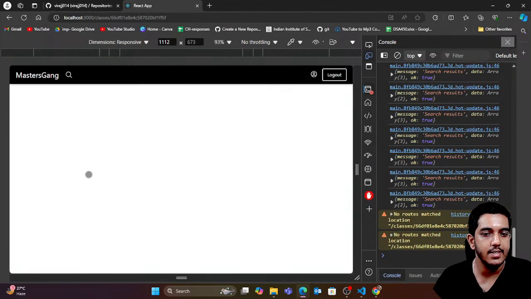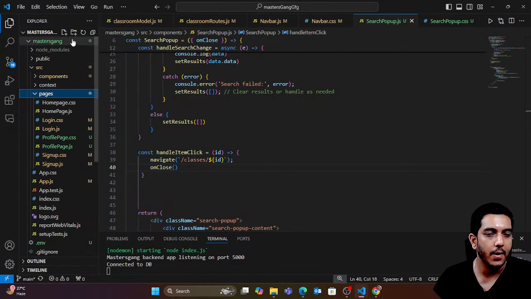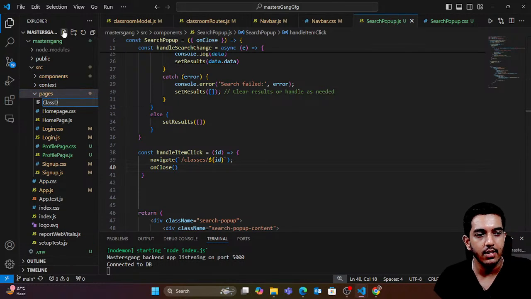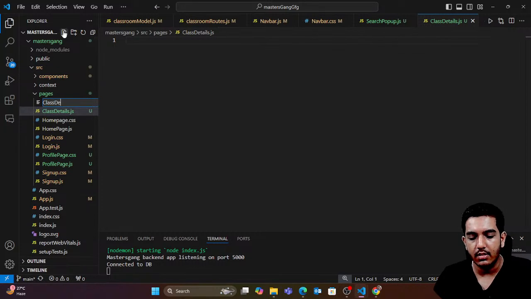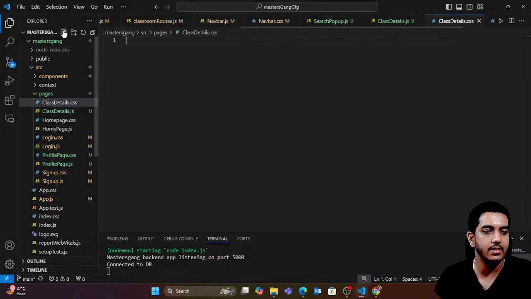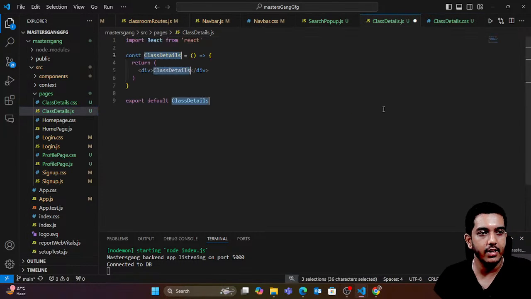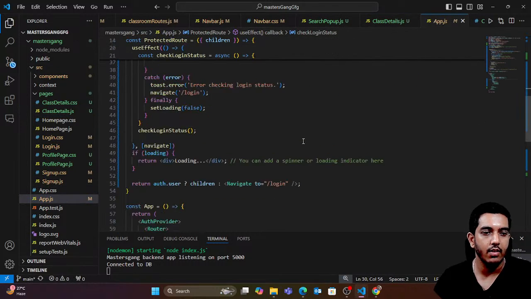But this page is not declared yet, so we're going to declare that. So I'm going to go to this pages. Here we're going to go to class details. We're going to create a page named class details dot js. Similarly, I'm going to create one more page, class details dot css. Fine, we have created 2 pages. Here I'm going to say RAFCE. Now I'm going to create that route into my page.